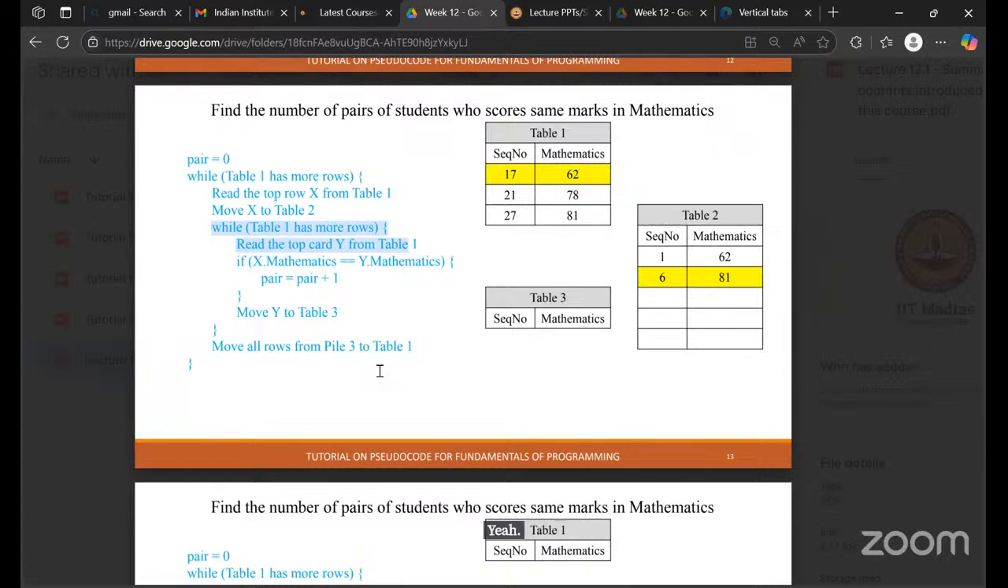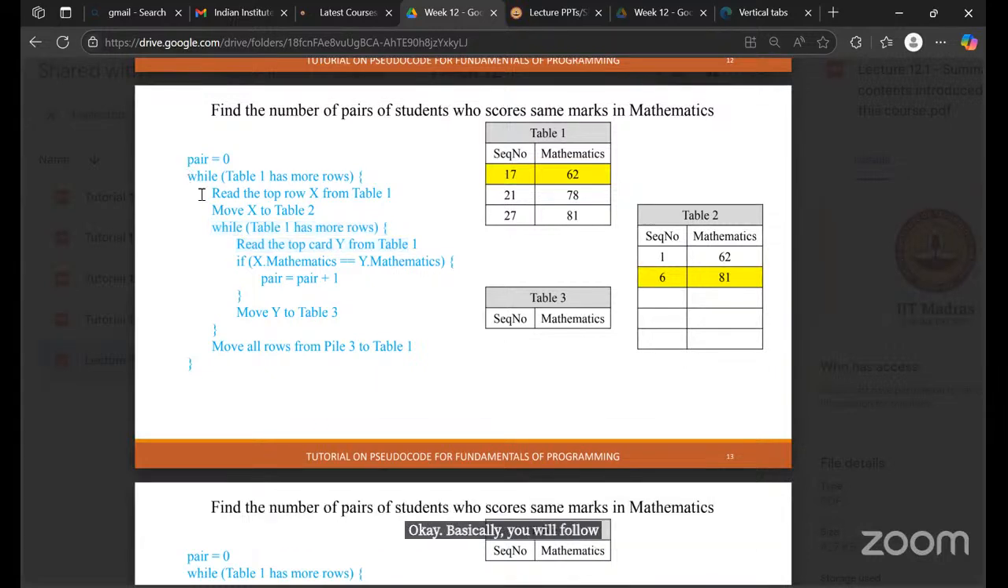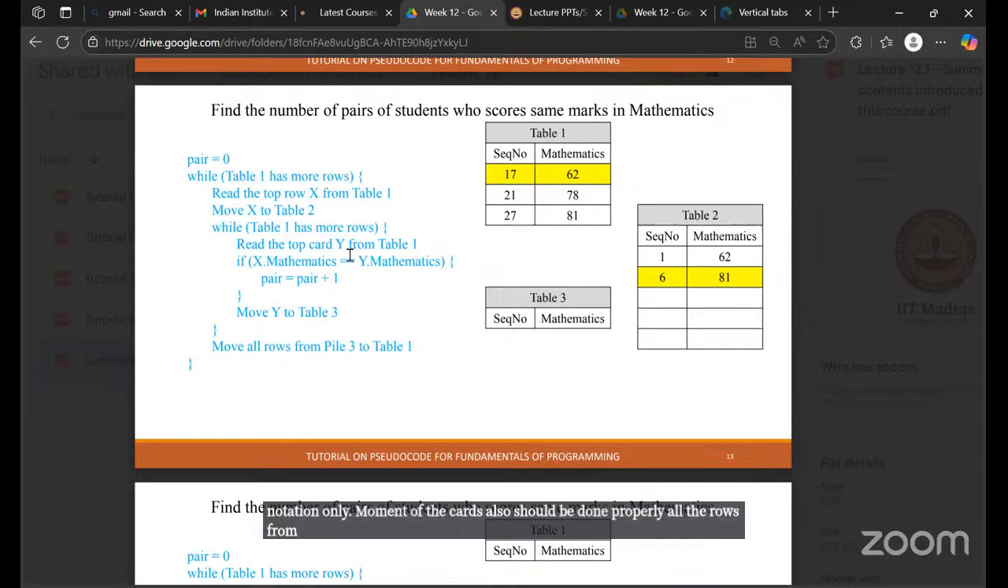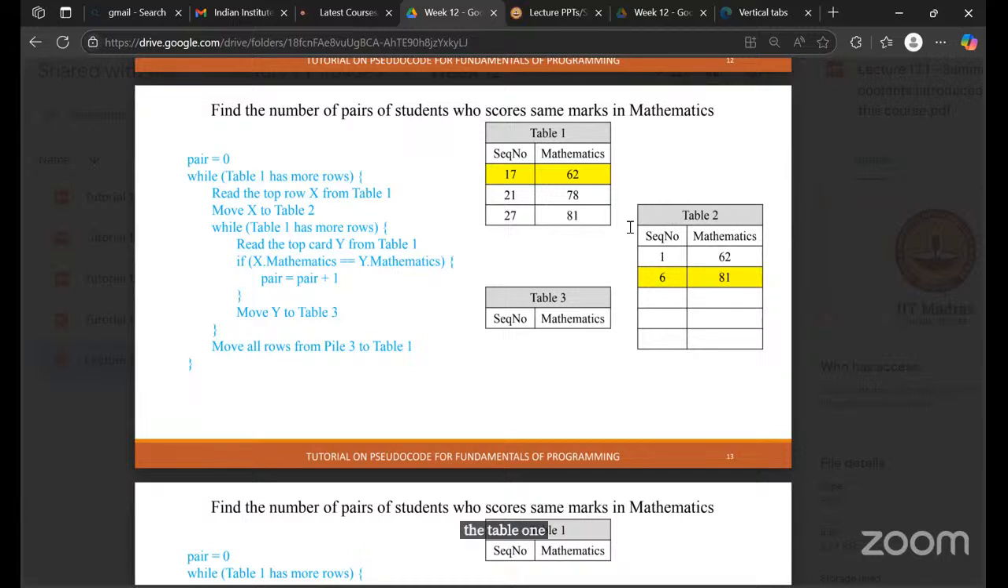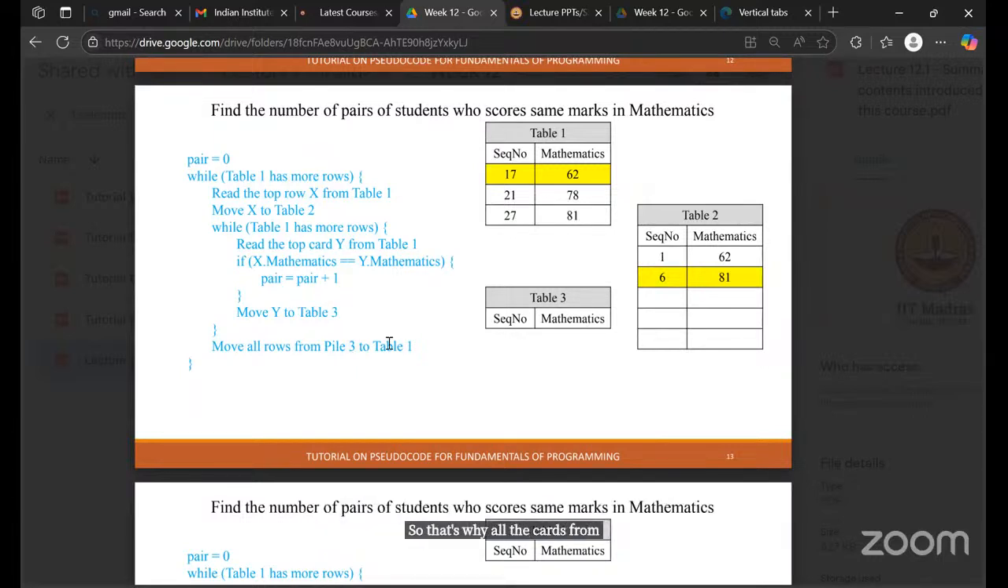This is how, in order to find pairs of students, basically pairs of anything, you do that by using nested iteration. Why nested iteration? You have to compare each card value with each and every other card. That's why you will write a while in a while loop. Basically, you will follow this kind of notation only. Movement of the cards also should be done properly. All the rows from table 3 have to be moved back to table 1 because iteration has to continue. After comparing the first card with all other cards, again the second card should be compared with all the remaining cards. That's why all the cards from table 3 have to move to table 1.